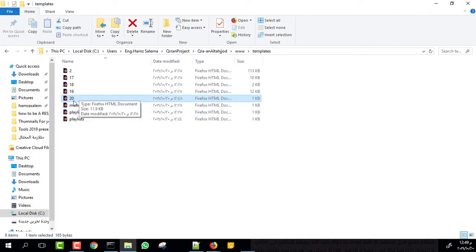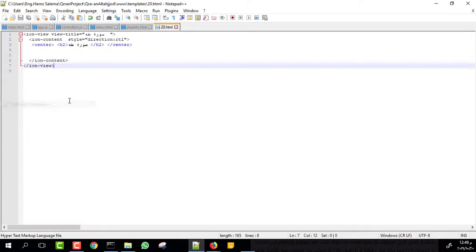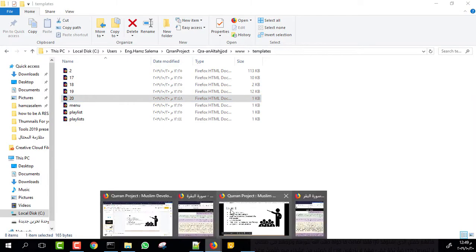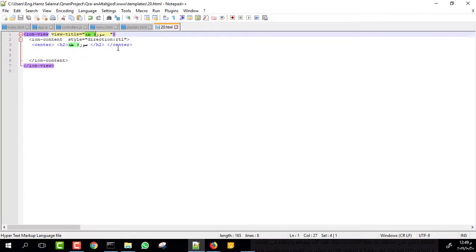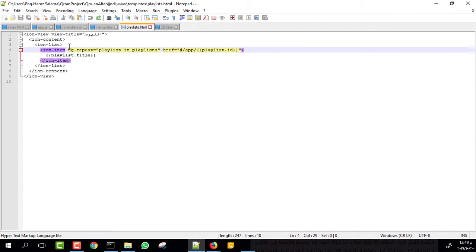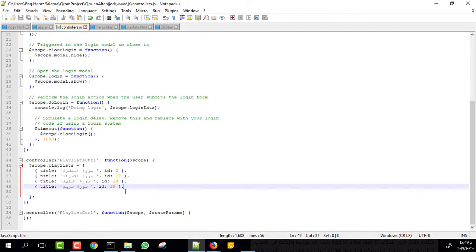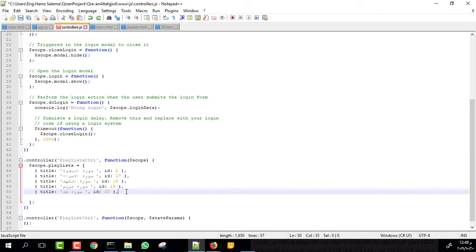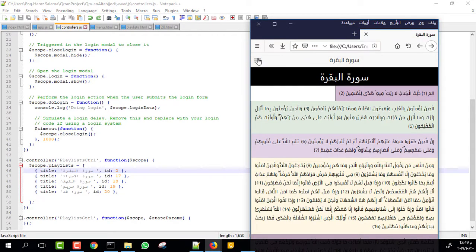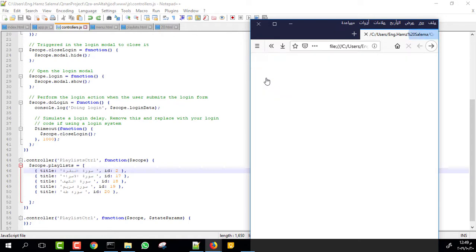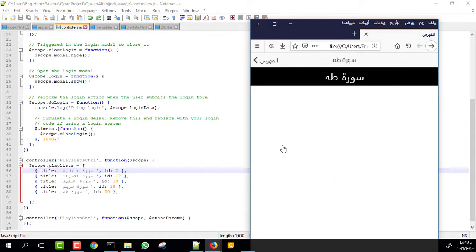So now I created two things, a state and a file, and in the file I go and edit it and put the name of Surah Taha. So now I can go to the playlist file, go to the controller of the playlist, and add Surah Taha, right? Now it should work, right? Because Surah Al-Baqarah has the same: it has a state, a page, and an ID, and everything is good. So save it and go here, Fahras, and do a refresh.